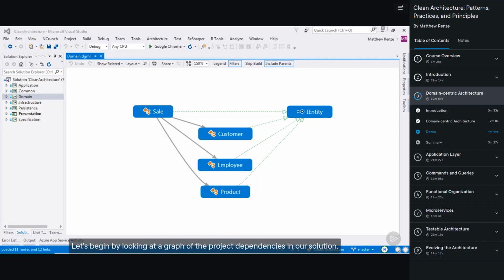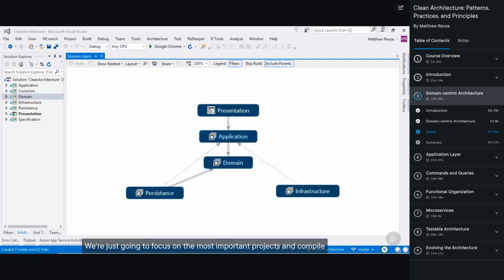Let's begin by looking at a graph of the project dependencies in our solution. We're just going to focus on the most important projects and compile time project references to keep things simple for now. Starting at the top, we have our presentation project. It has a dependency on the application project and thus transitively an indirect dependency on the domain via the application project. Next, we have the application project itself.